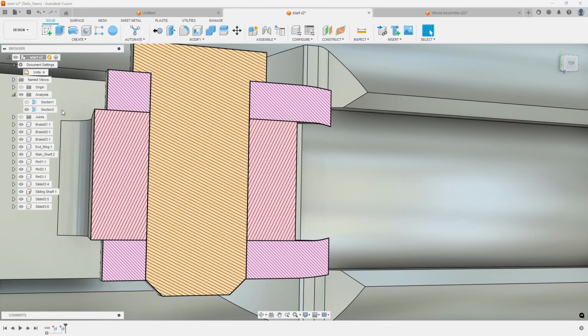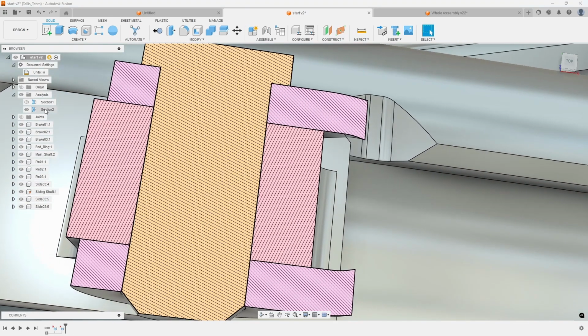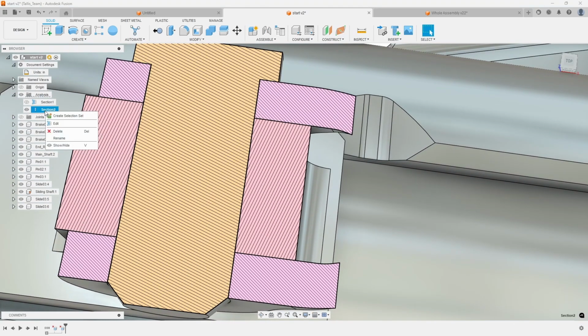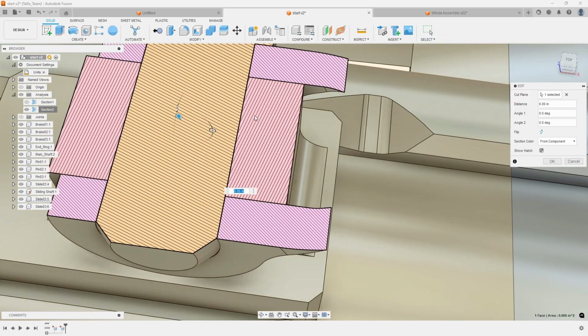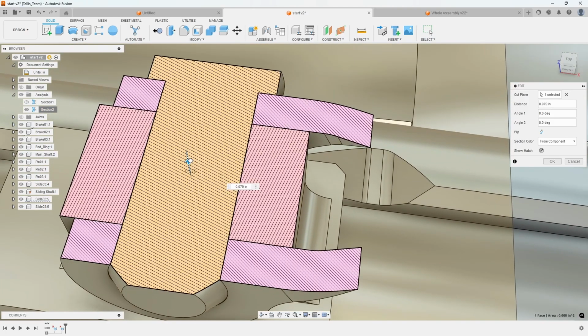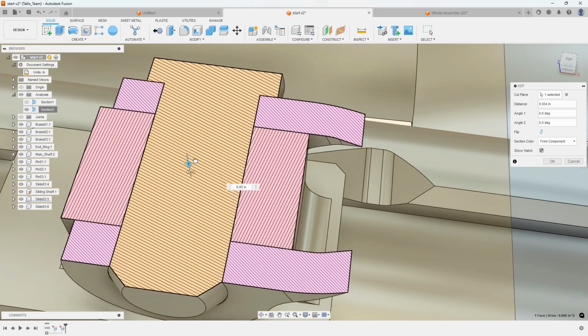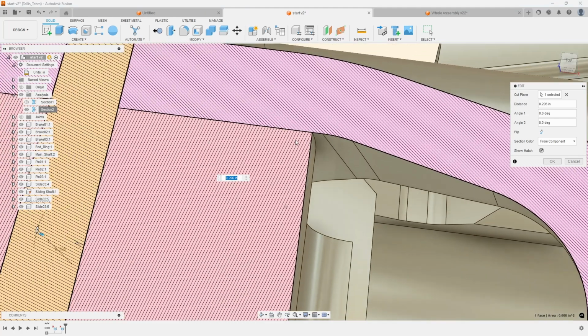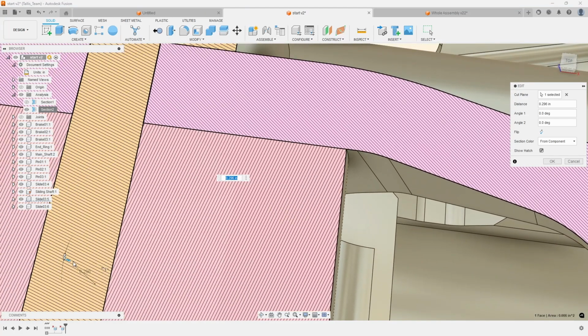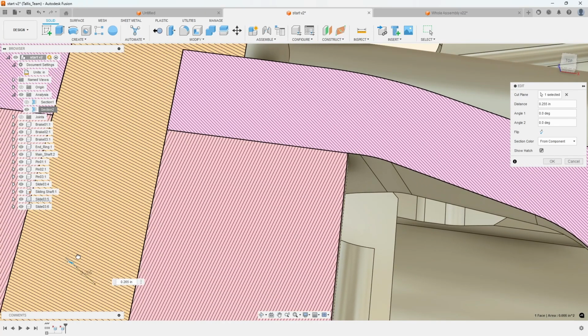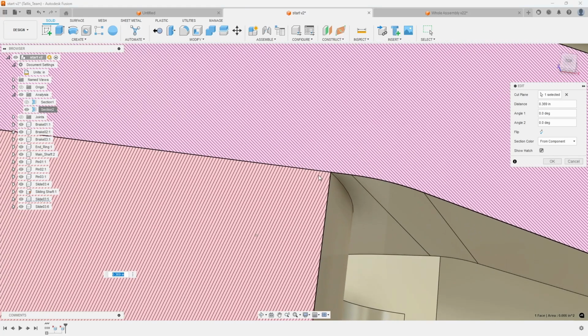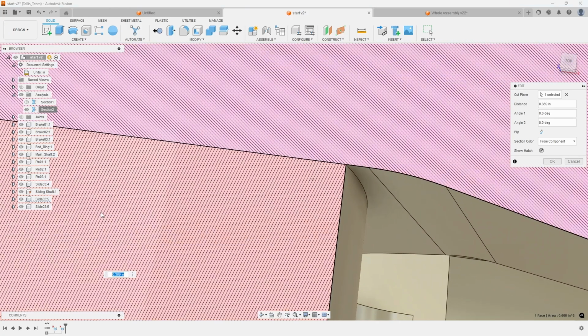Let's take a look at the section analysis. If I want to edit this, I can just right mouse click and say edit. And that allows me to slice up and down if I need to. And we can take a look at that, and sure enough, it looks much cleaner. I'm not seeing any interference or anything like that going on.